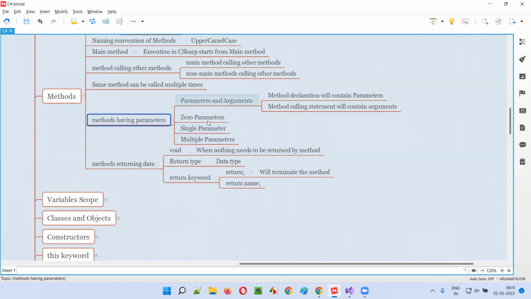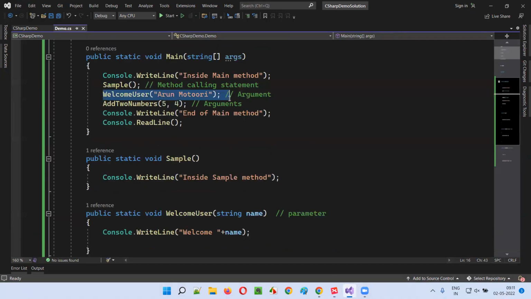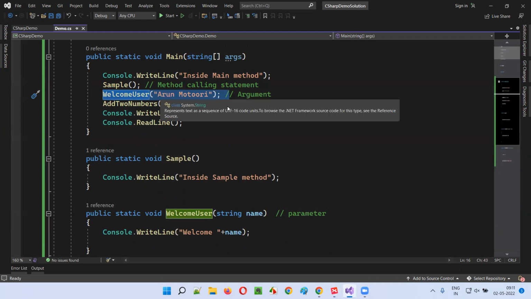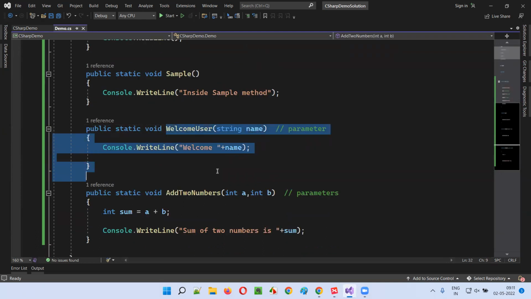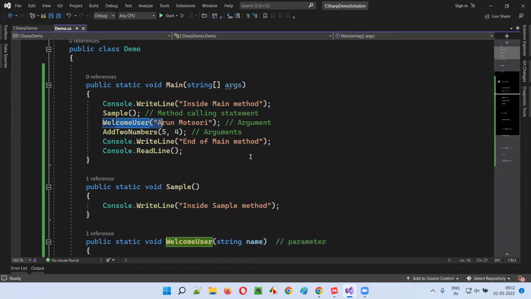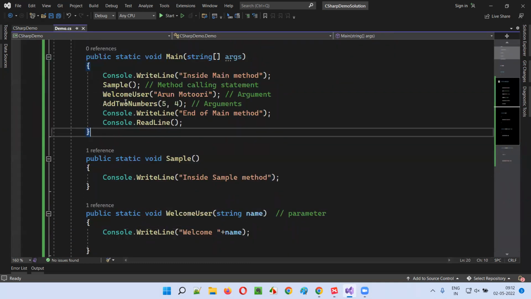Till now, methods were intaking the data in the form of single or multiple parameters. Is there any possibility where methods can return the data? Reverse. Here methods are intaking the data from the method calling statement. Is there any possibility where the methods can return the data to the method calling statements? The reverse is possible. Yes, that is also possible, guys.